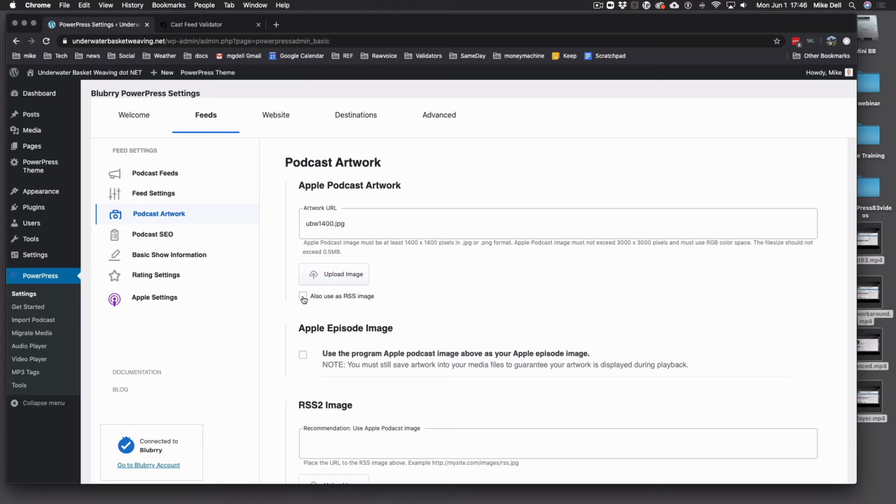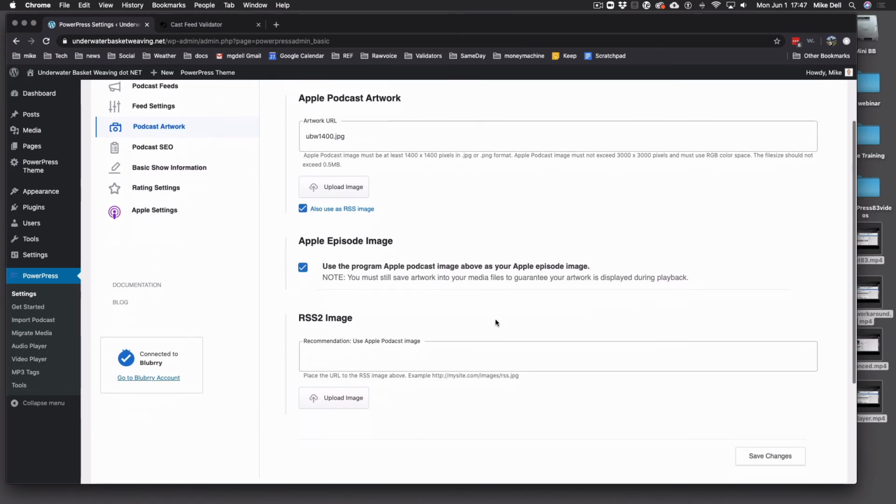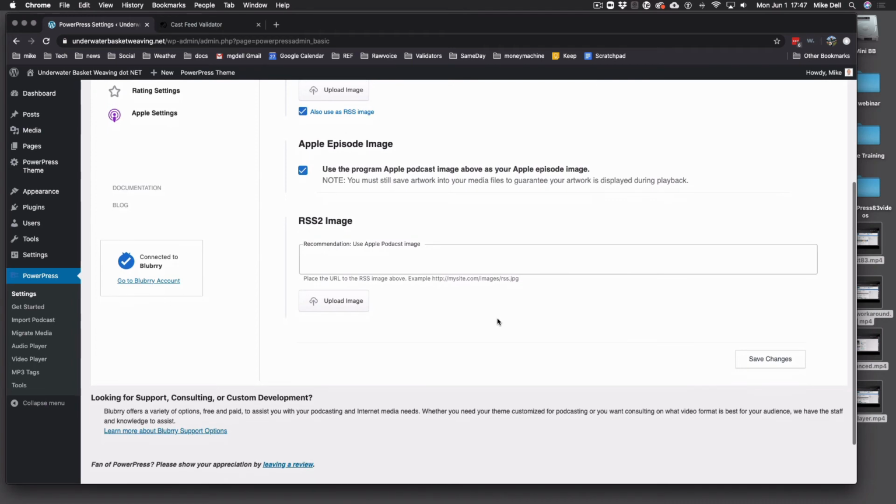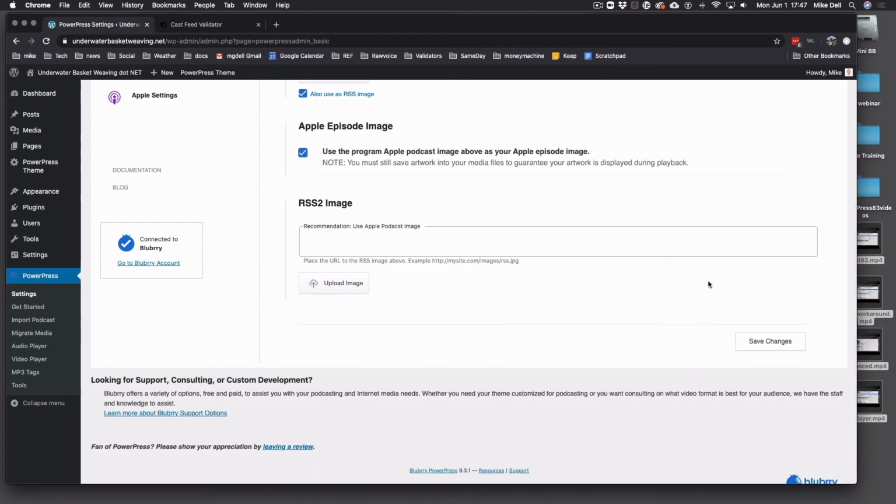Before you save your changes, tick this box that says uses RSS image and use the program Apple Podcast image above for your Apple episode image. Now there are other places to do episodic images, but we're not going to cover that in this quick video.